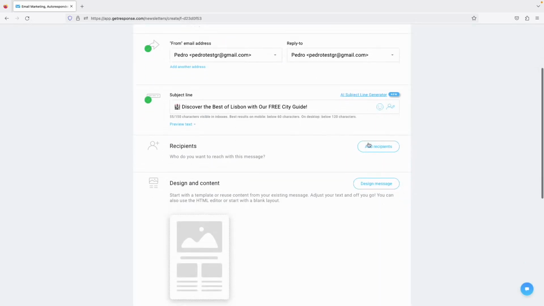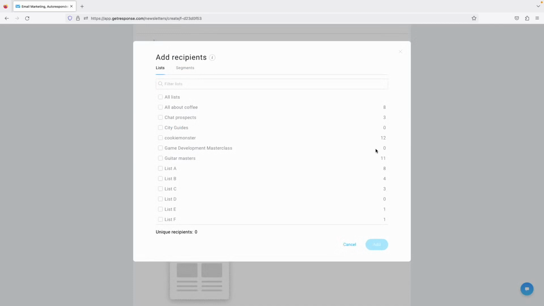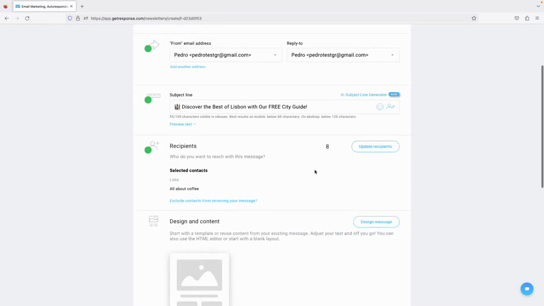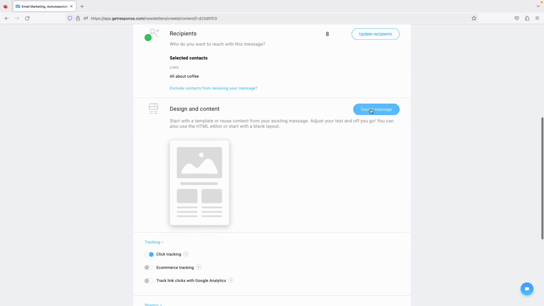So let's do that. Select the recipients. I know that if you are getting started, you will probably just have one, which is yourself right now, even before you add contacts. Totally fine. Once again, let's just select the list. And here we go to the design.